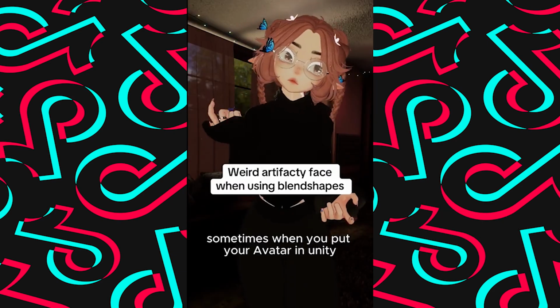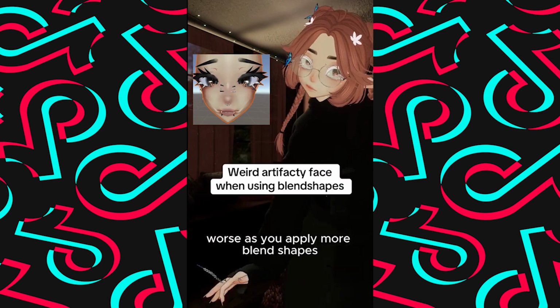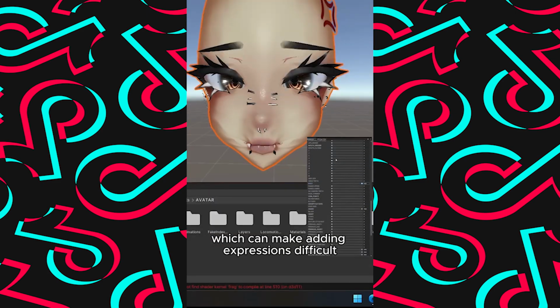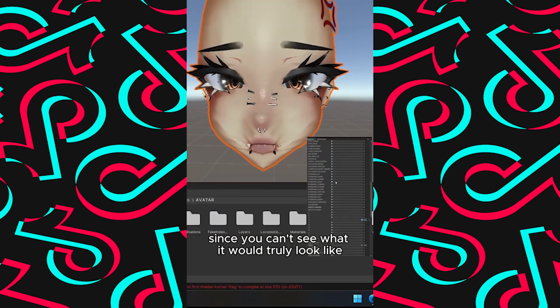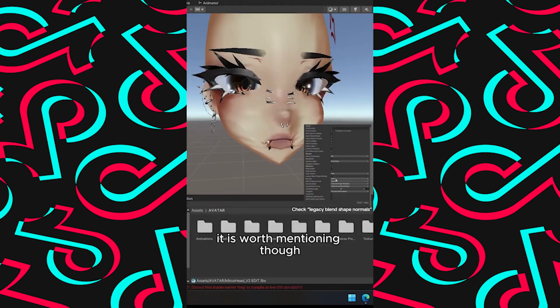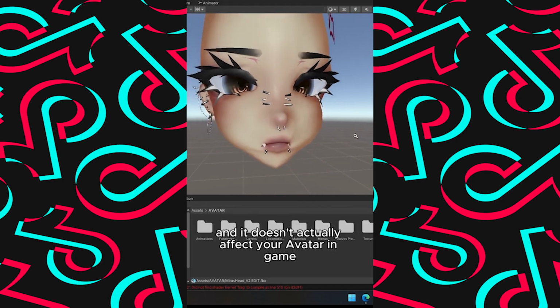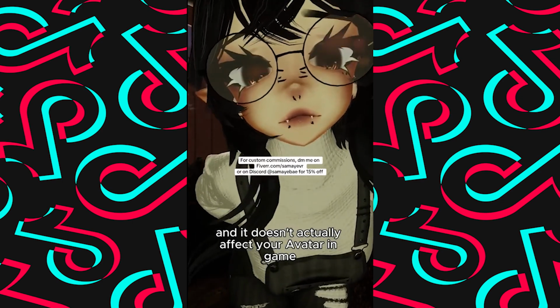Sometimes when you put your avatar in Unity, you'll find the face looks like this. It gets progressively worse as you apply more blend shapes, which can make adding expressions difficult since you can't see what it would truly look like. Shout out to my Discord server. You can thank this awesome person for sharing this info. It is worth mentioning though that this is only a Unity bug. You can leave it as is and it doesn't actually affect your avatar in game, but I still thought it was worth sharing.